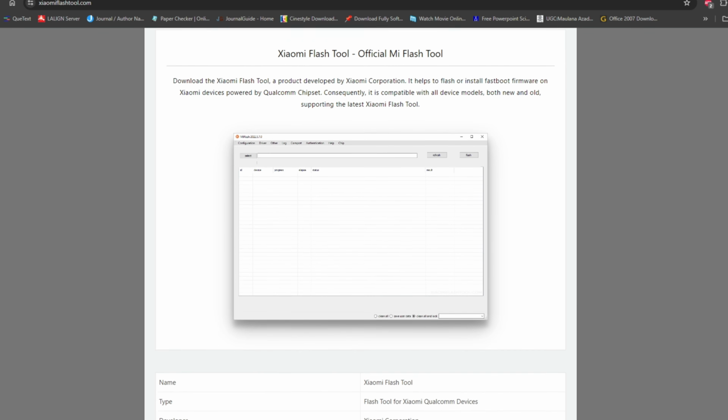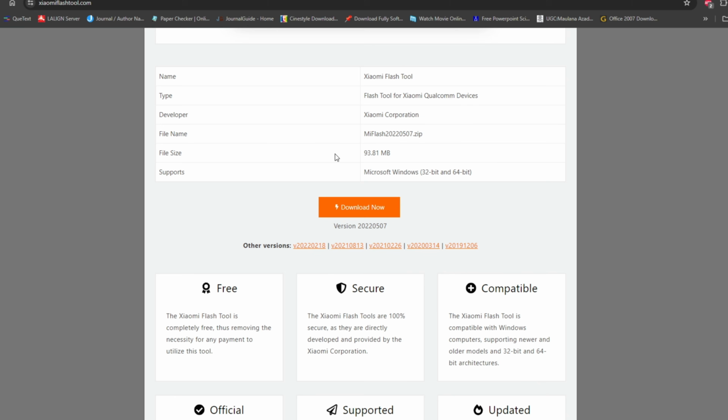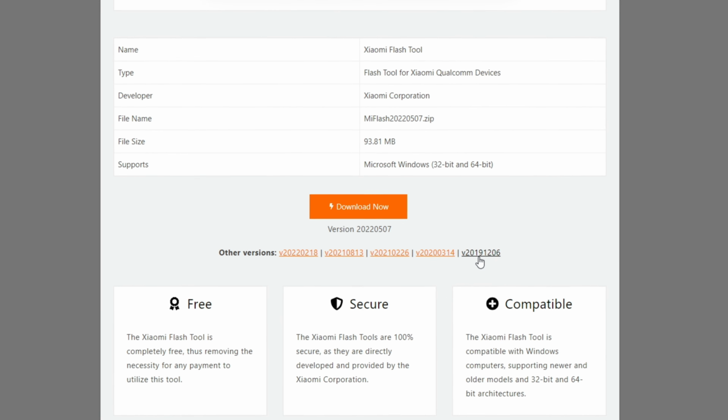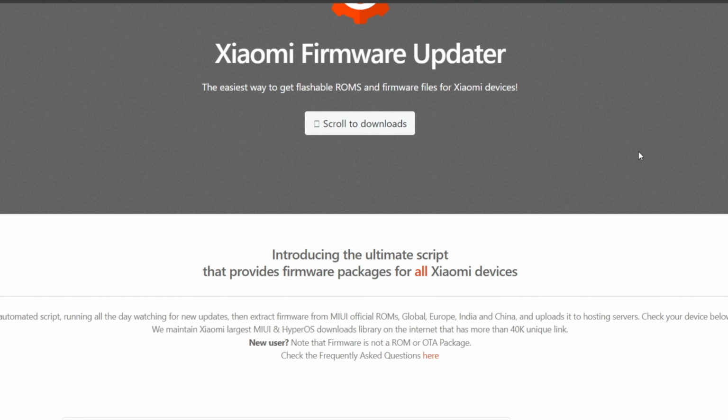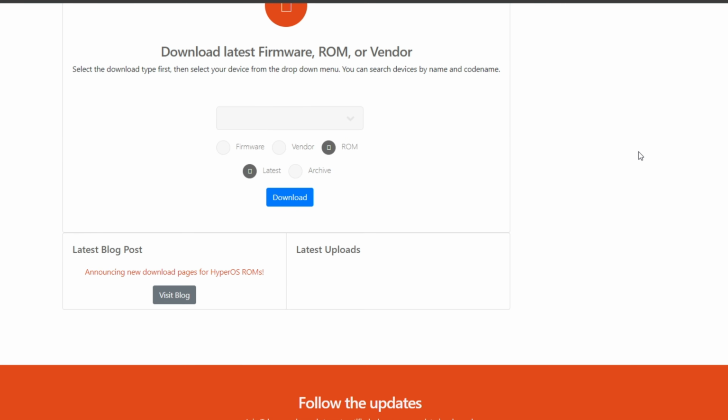Third, using the wrong version of the flashing tool might cause problems. It is best to use the latest version, but sometimes older versions work better. Fourth, using the incorrect ROM package for your phone could lead to errors. Lastly, if you encounter any other issues not mentioned, you can let me know in the comments.